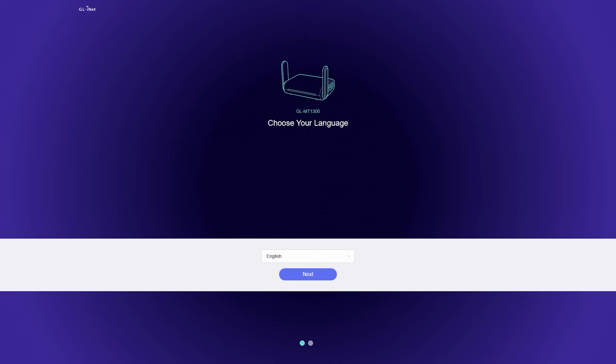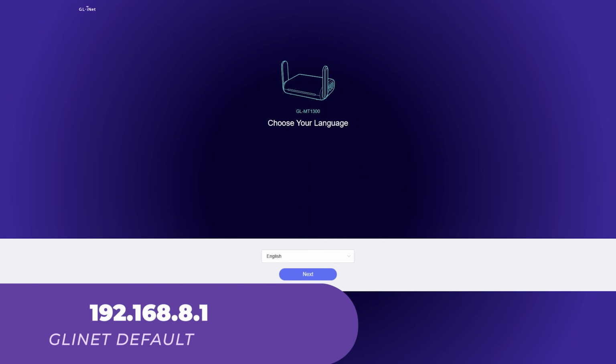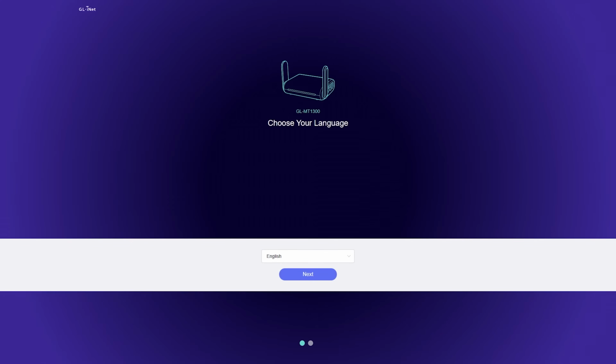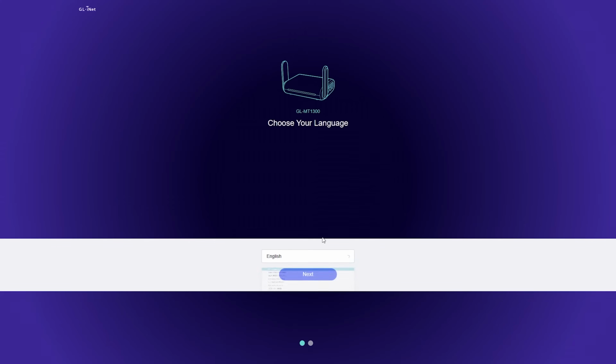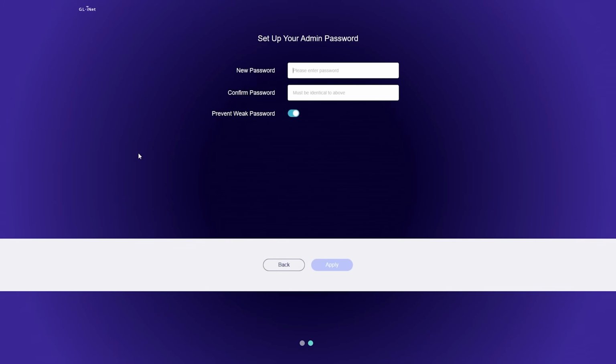Plug in your GL.iNet router, your travel router, and go to your browser of choice. Go to 192.168.8.1. That's going to be to log into the admin console of the router. And then from there, you're going to be prompted with this screen where you can choose your language. They have several different languages you could choose from. They have English, Spanish, Italian, Chinese, I guess. But if you're watching this, probably English is your way to go.